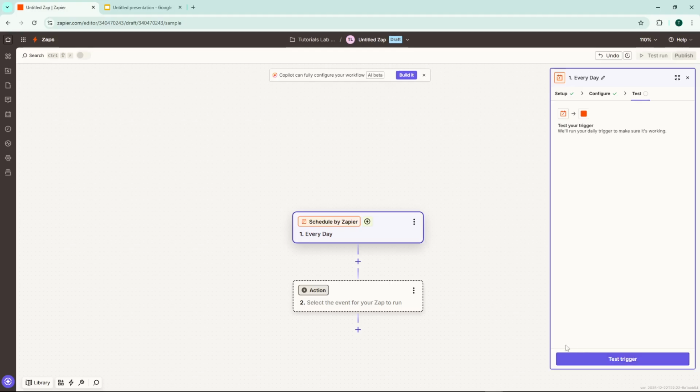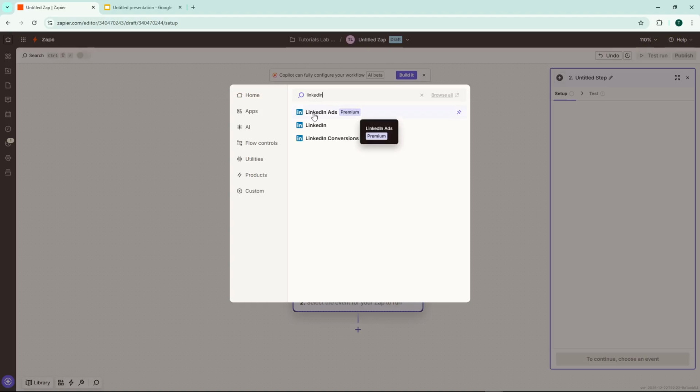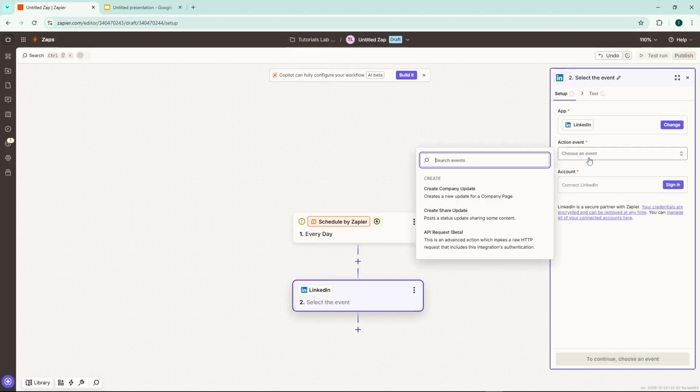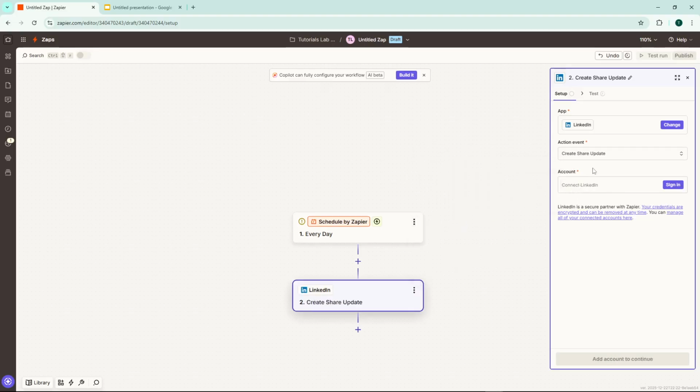Next, click the Action button. The action is what happens after the trigger fires. In the search bar, type LinkedIn and select it as your action app. This is the platform where your content will be posted automatically. Choose Create Share Update as the action event. This option allows you to post updates directly to your LinkedIn feed.